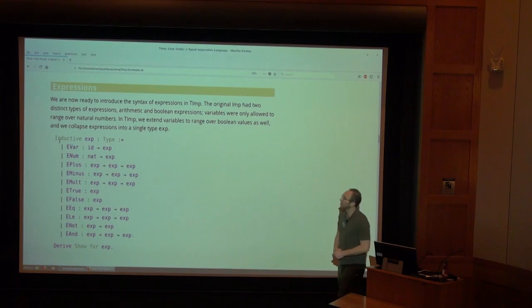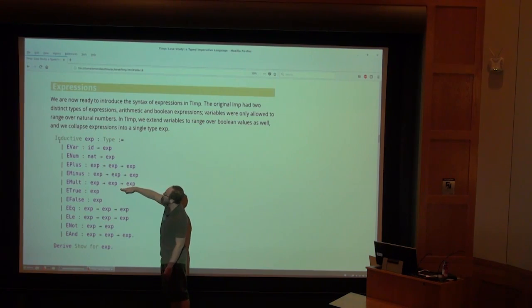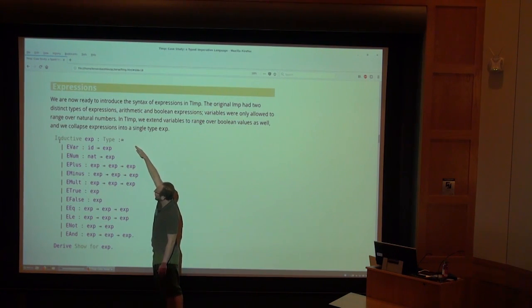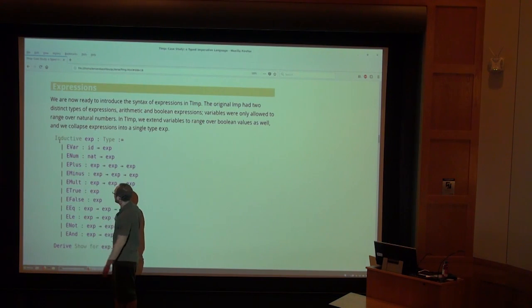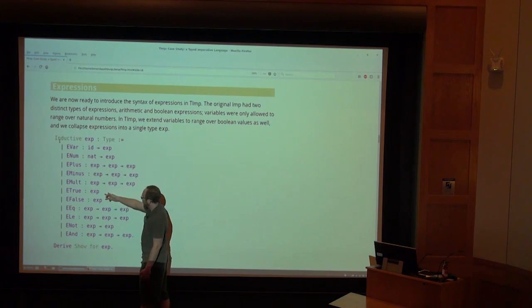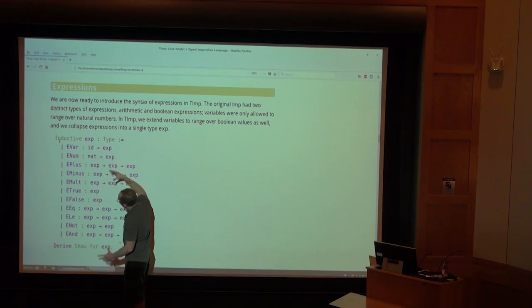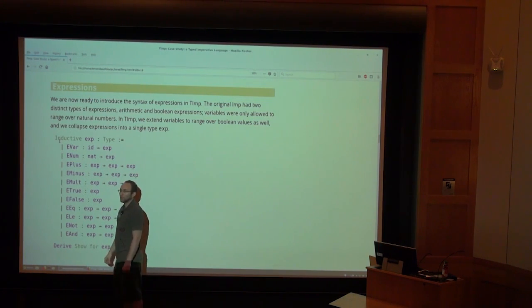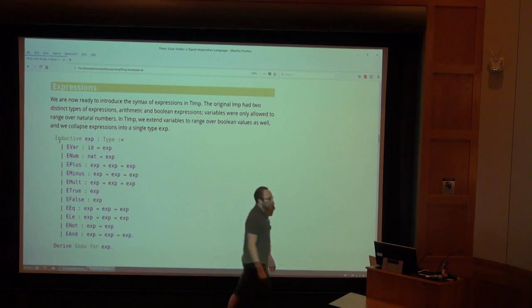Expressions in TIMP. In the original IMP, there's a line drawn here. So everything on top has to deal with arithmetic expressions. We have numbers, plus, minus, and multiplication. Everything below is booleans: true, false, equality tests, and negation and conjunction. Also in IMP, variables were only allowed to range over arithmetic expressions. So now that we've collapsed it to syntaxes, there is no such distinction. So our variables here are going to represent arbitrary expressions, not just integers.